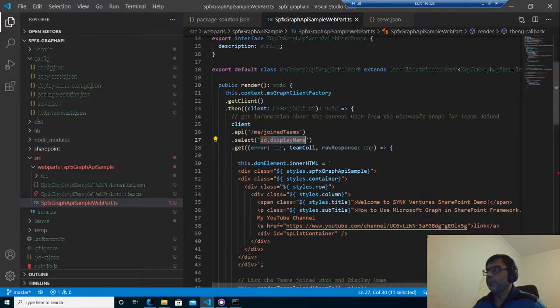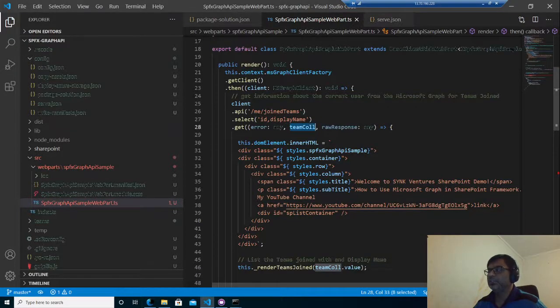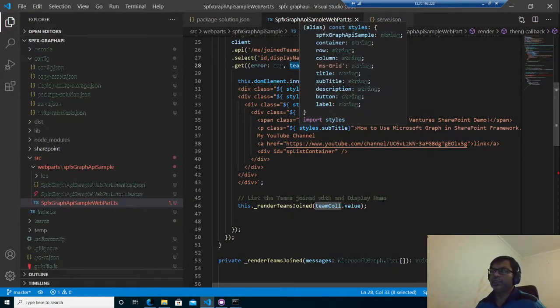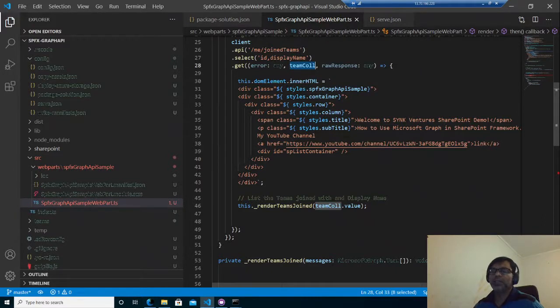Then we collect the response in this, which is teamsResponse. Actually, this is just a name, you can have any name here. And here we are setting the innerHTML with some div class. The style we are taking is the default style we already have in the web part, so we are not adding any styling. As I said, I have not put any effort into styling this web part. This is just to show you how to get Microsoft Graph.